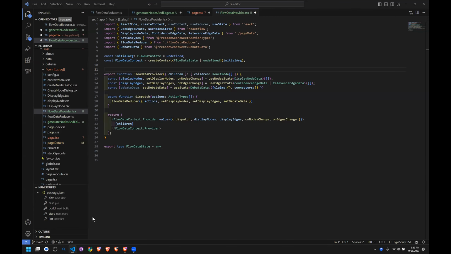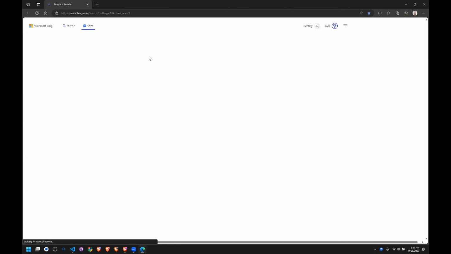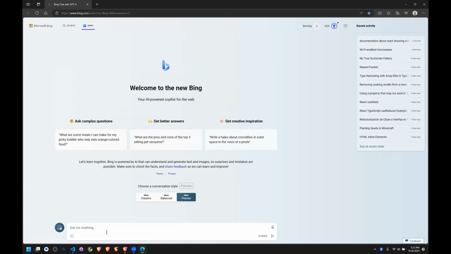Close my Bing window? I guess I did. Oh yeah, it reset on me. Wrap up, use context, and provider in a custom component. React.